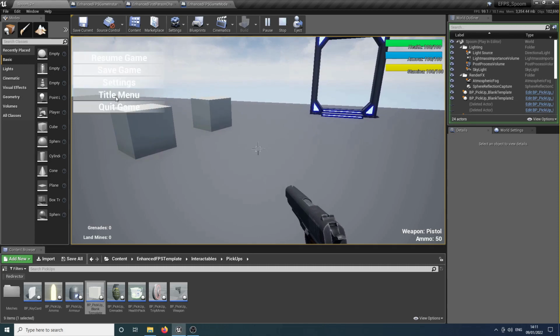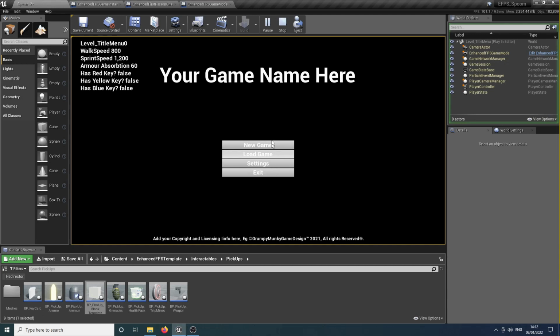And as you can see, the menu is quite robust and has quite a lot of features, and you can navigate through it quite simply right out of the box.